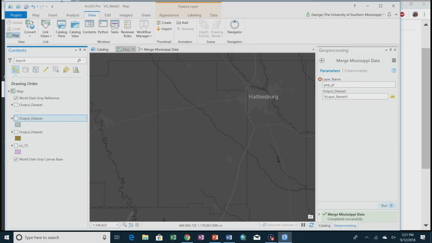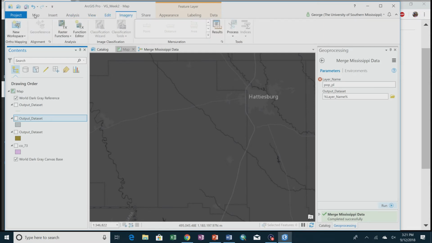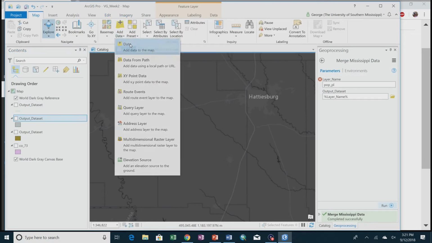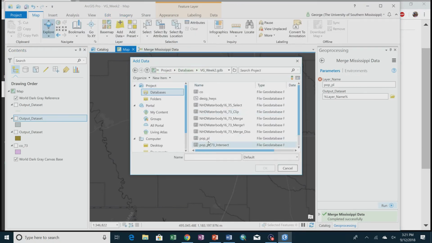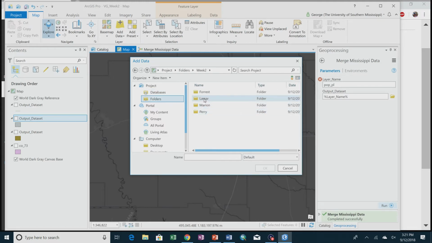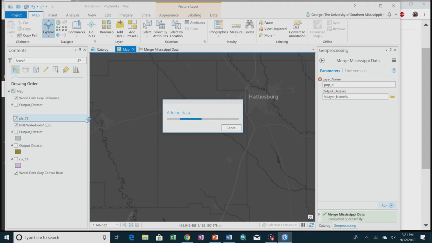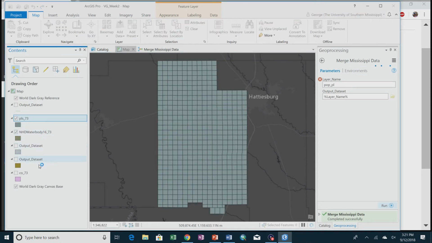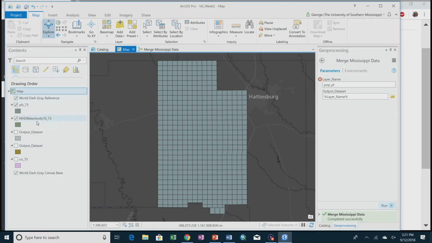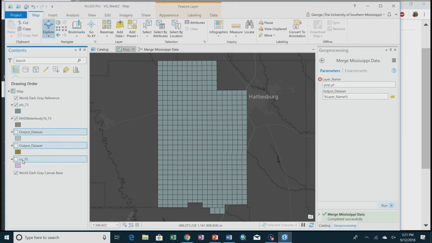All right. So let's think about this process. I'm going to add in the data that's under map, add data. I'm going to add in both of those layers. I think I'm going to get rid of the other layers too. It doesn't really matter which county you choose. Let's just do one county for now. So that's going to be the input data. I'll just do Lamar County. And I want the water bodies and the PLS. I'm going to remove everything that's not those two.